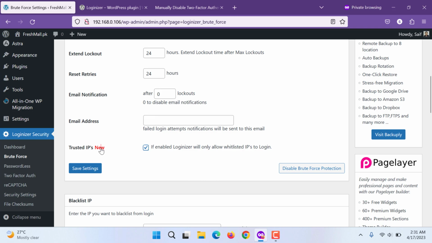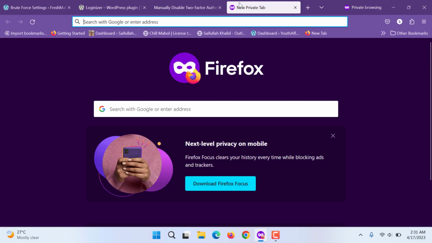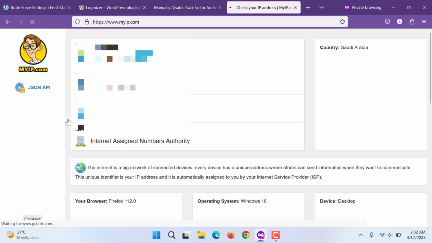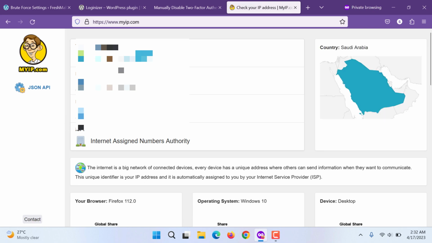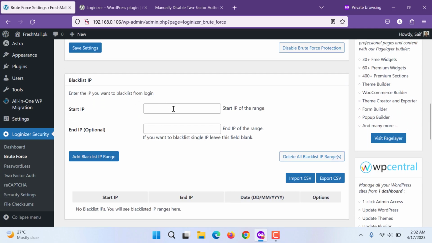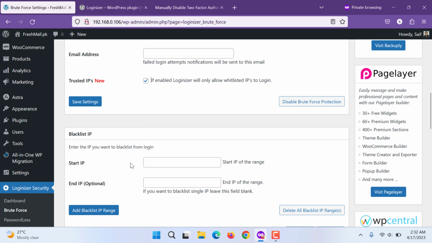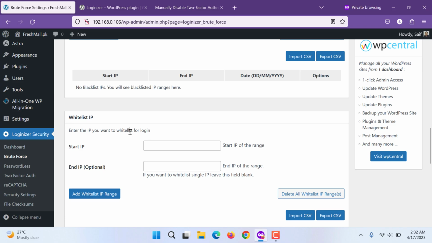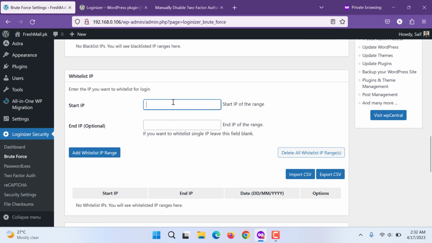Trusted IP is a new feature. Actually, this was a premium feature previously, and now they have enabled it in the free version. So if you enable it, Loginizer will only allow whitelisted IPs to log in. You can get your IP by searching for "my IP" or "what is my IP". That is your IP, you can simply copy it. Well, I need to hide that. And you can put your own IP ranges. After you enable it, this is the blacklist. If you want to blacklist IP ranges, you can do it there, or you can whitelist IP ranges. If you have one static IP, you can use that.